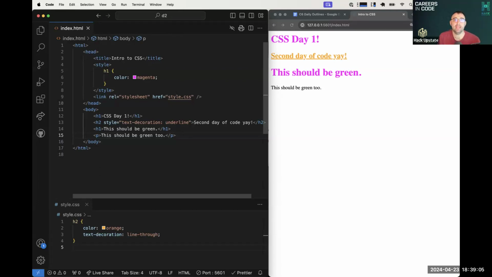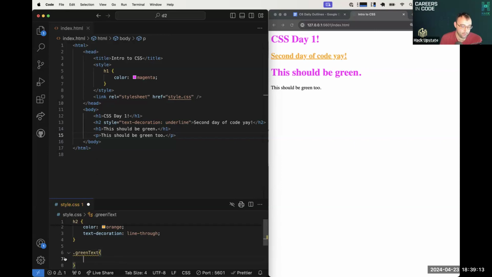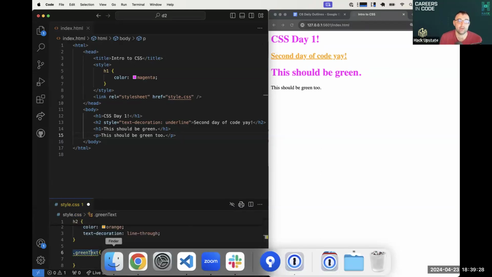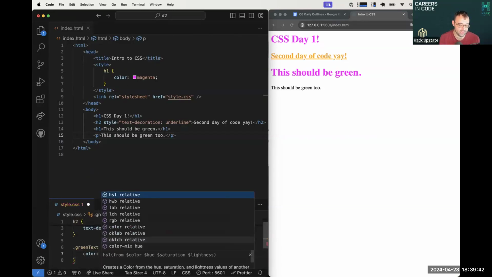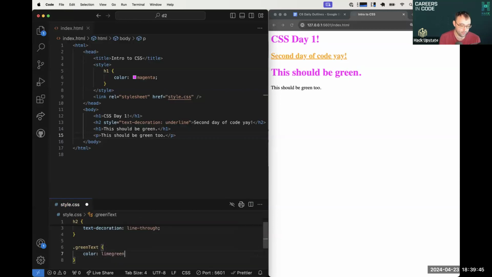Well, believe it or not, I can make up my own names for something, and I'm going to call this green text. Okay, I put a period in front of it. That period, when I'm in CSS land, means a class. That class name is green text. Notice I did a capital T there. You don't have to, but it is case sensitive. So a lowercase t and a capital T are separate. So make sure you get that casing right.